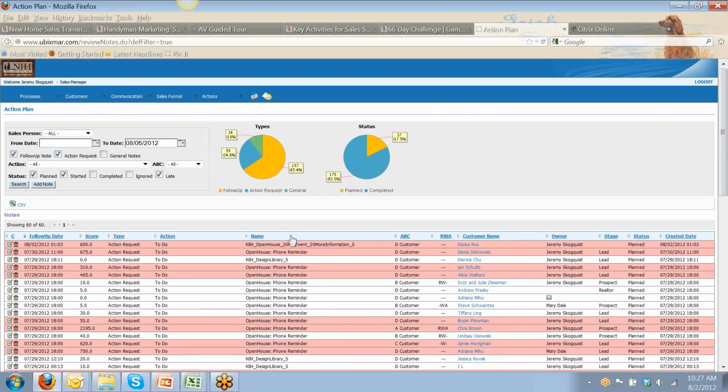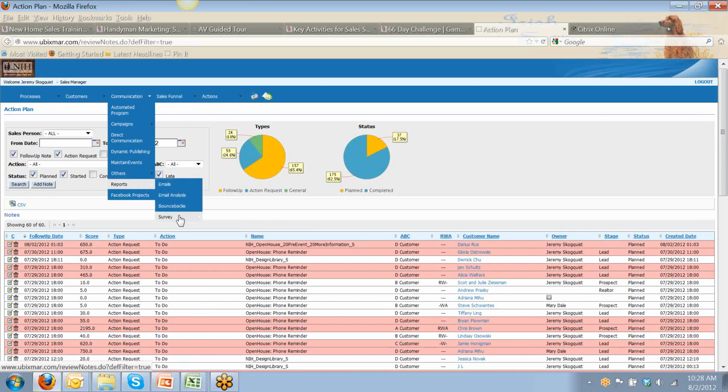So this has been fixed, but what I want to show you right now is that if you do have an event coming up, you're having people RSVP, then they're taking the pre-event survey. I'm going to show you how to find those surveys and review them. So what we're going to do is go into the communication module right here, go down to reports, to survey, and then results.